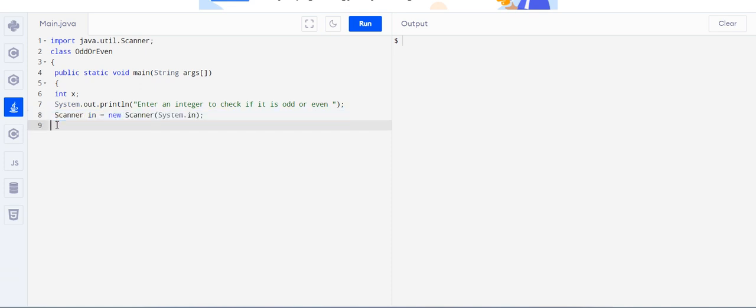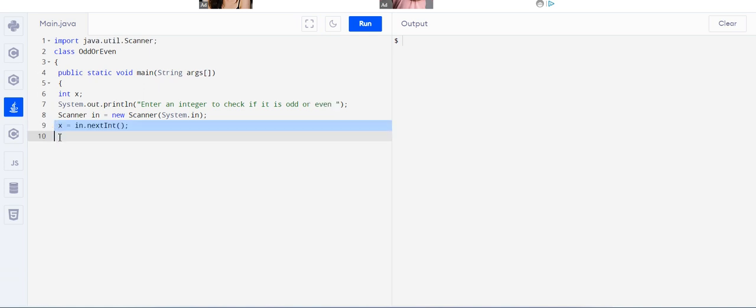After that we use Scanner. Without importing the Scanner class, you can never use Scanner with System.in, because System.in always takes input from the user, from your side. You manually enter the number. After that, with the Scanner we directly store that integer into x.